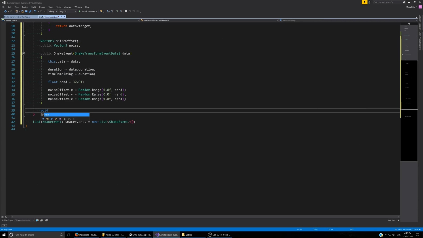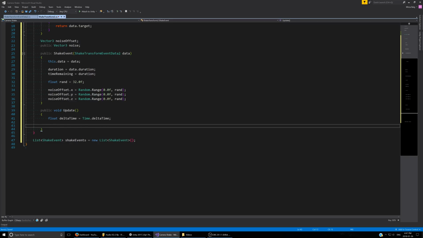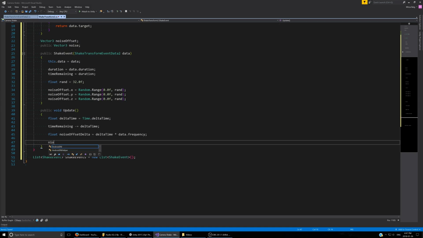Next, we want a public update function which we can call in the actual shake transform mono behavior update callback for each event. This will drive the shake event noise one time step forward each time it's called. We'll store the delta time in a float for easy access and then subtract that from the time remaining. We'll create a variable for the change to noise offset as noise offset delta and change that to delta time times the data.frequency. Depending on if the frequency is greater than or less than 1, the scrolling will either be faster or slower. Now we just need to add the delta to the actual offset.